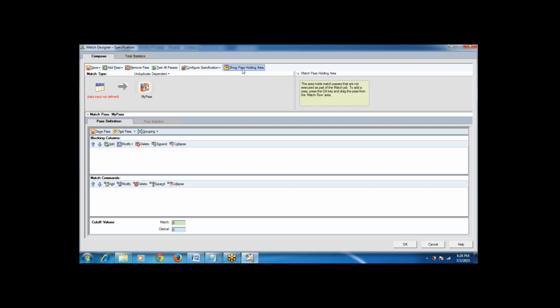This one is show pass holding area. For example, if we have 5 passes and you don't want to execute the second or third pass, you can simply select that and put it here in the pass holding area. Then while executing your specification, it won't consider the pass which you mentioned in this pass holding area. So if you define 5 or 6 passes, and while testing you don't want to consider one of the passes, if you want to hold it without execution, you can simply put that into your match pass holding area. Then whatever passes you specify here, it will not consider for your match specification while running the reports and all those things.